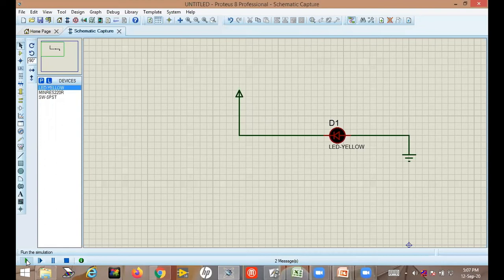Now see, simulation is started, but this LED is not glowing because now this LED is reverse bias. Cathode is at higher potential compared to the anode. So that's why it is reverse bias. So it is opposing the current flow through it. So that's why there is no current flow. So that's why LED is not glowing. Everyone is clear? Okay.